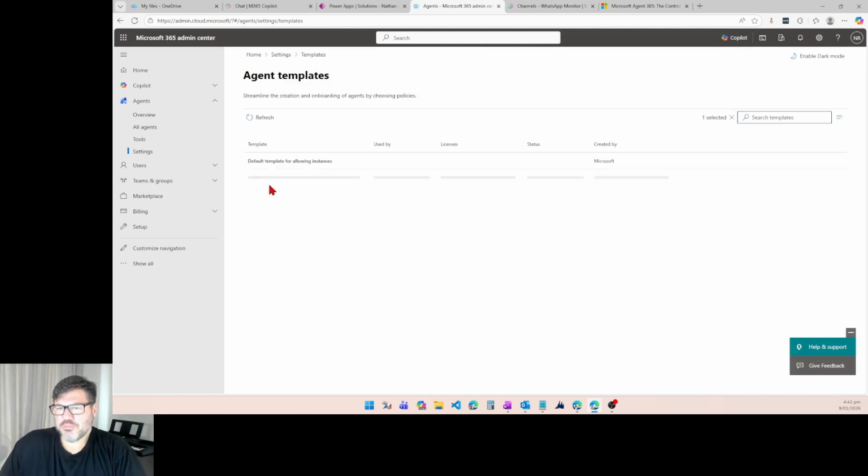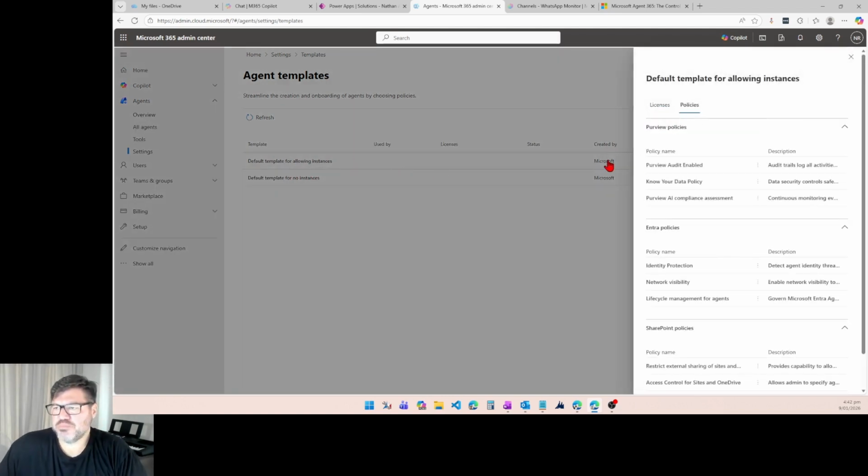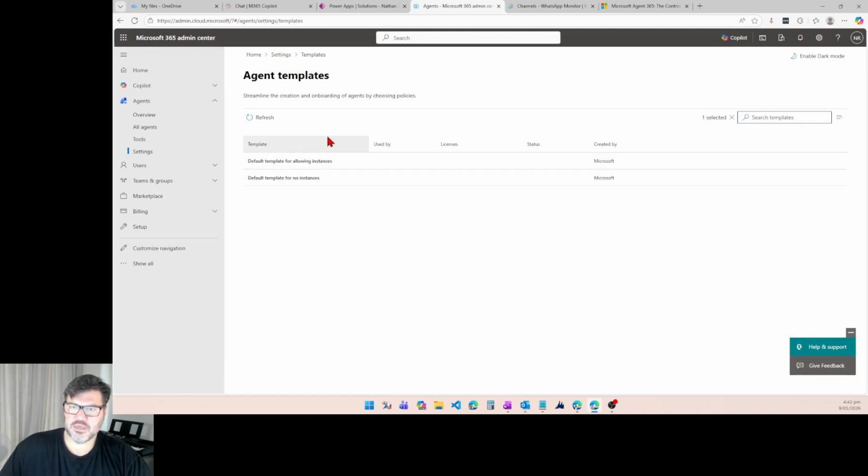Now, down here under templates, this is really cool because this is a newer feature from Microsoft, and this is a template that has policies for agents. And so I can specify everything from whether we audit them in Purview, whether we have Entra policies that apply, SharePoint policies, and things like that. So this can all be defined and added here in Agent 365.